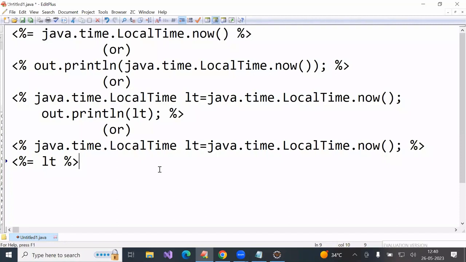Can I write jsp colon scriptlet, jsp colon expression like that? That is also valid. First, you should understand the concept. Many ways are possible to write. Is it over? We'll see the continuation tomorrow.